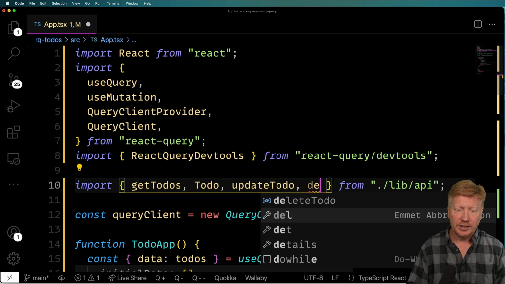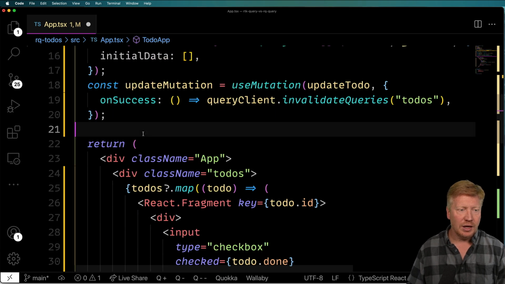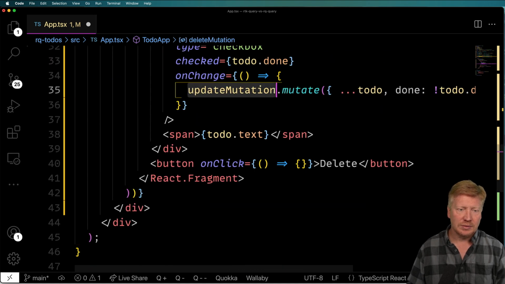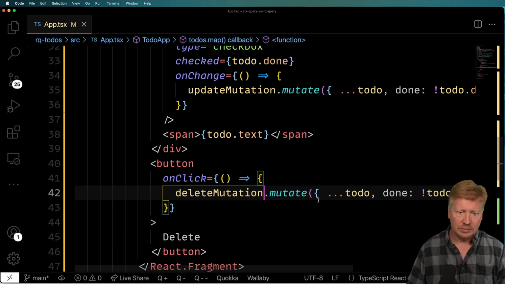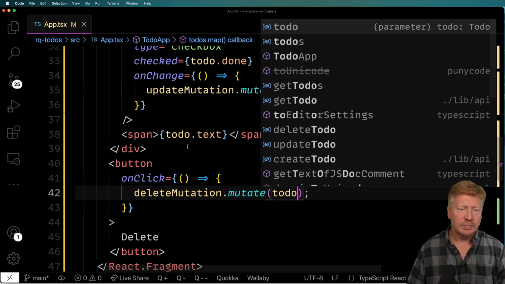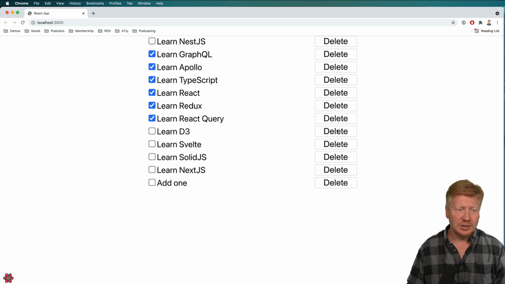So again, we're going to bring in delete to do, and then we're going to create the delete mutation. Looking good. And finally, we want to go and call it, and I'm just going to give it the to-do. And let's see. Yep. Okay. Looking good. Nice.